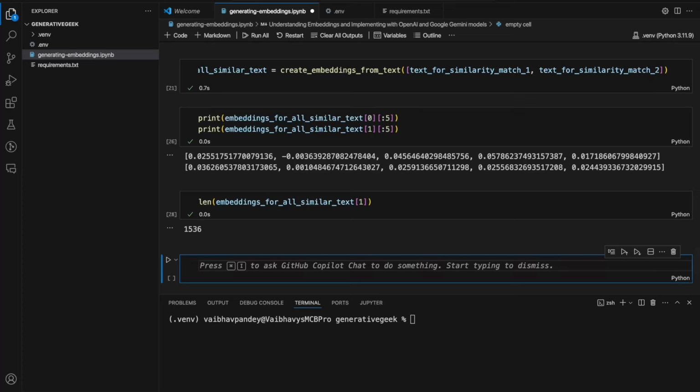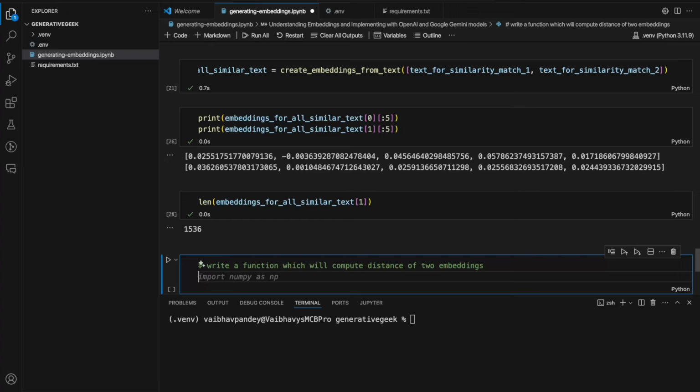Now we have these embeddings, and our job now is to find how distant each one is from the original text. Our original text was sample text. What we'll do is write a function which will compute the distance of the two embeddings we generated, let's just say of two embeddings, right? Using cosine distance.